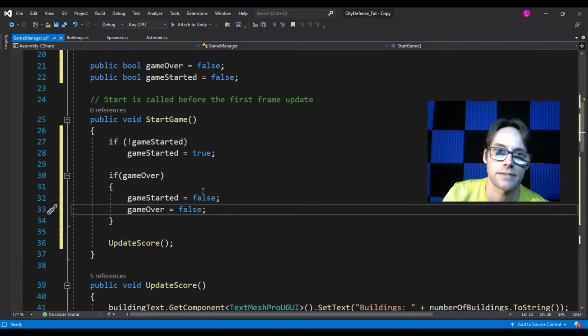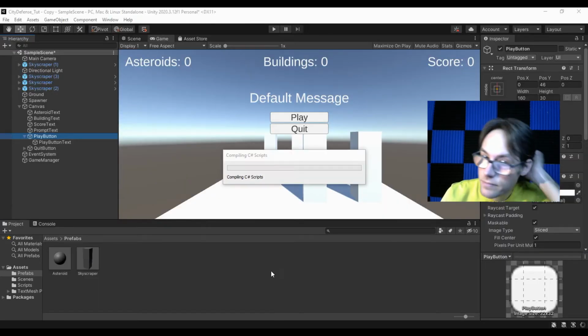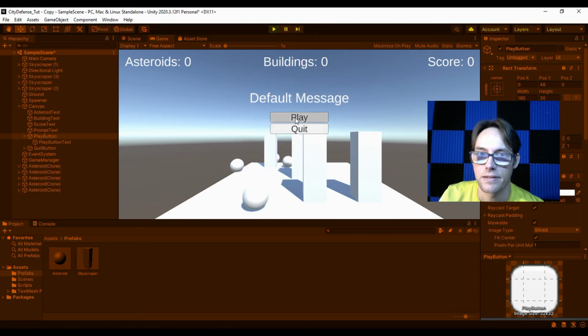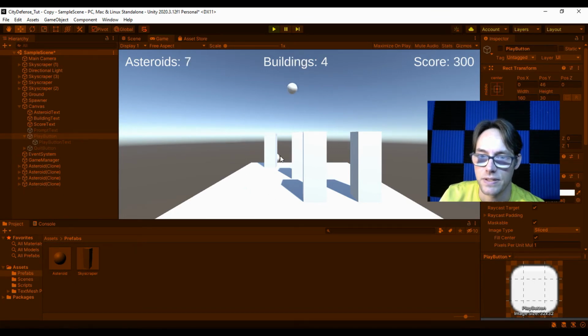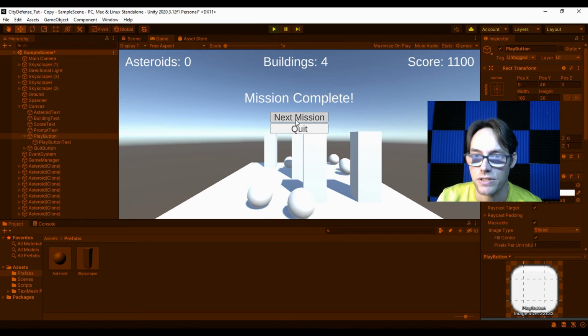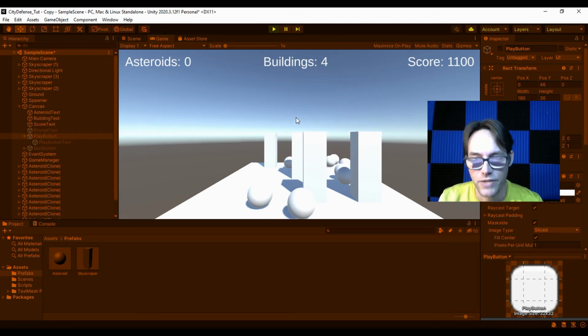So let's go ahead and test that. I'll save it, jump in. And if I hit play here, our asteroids start a little bit early. We should solve that. We'll go ahead and hit play. So the game has started. And if I get rid of some asteroids, let's see if I can win. I've got points. And last one, well, bam, mission complete. Yay! And if I hit next mission, we end up technically restarting.